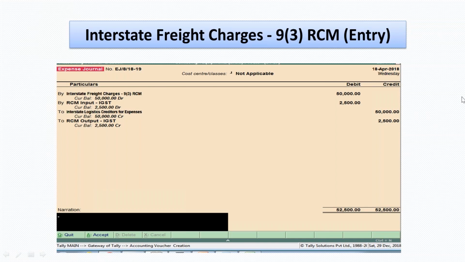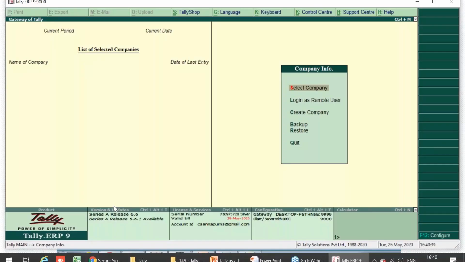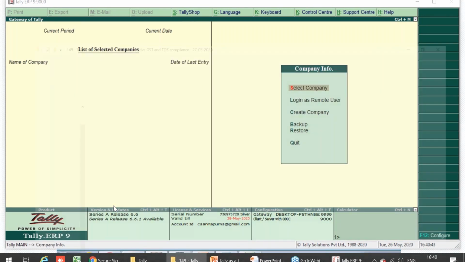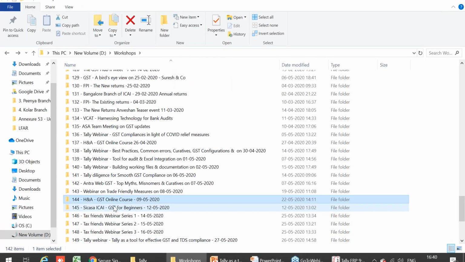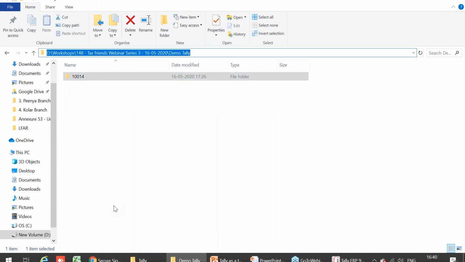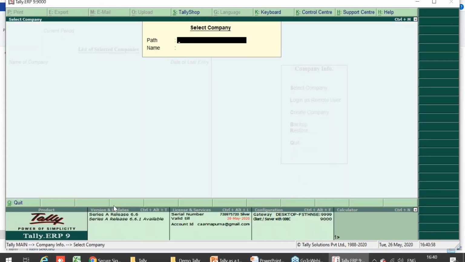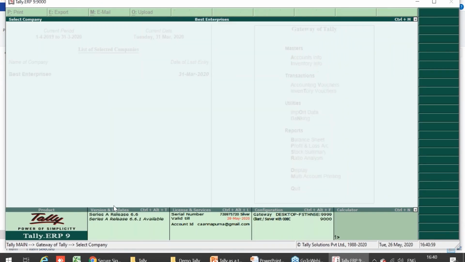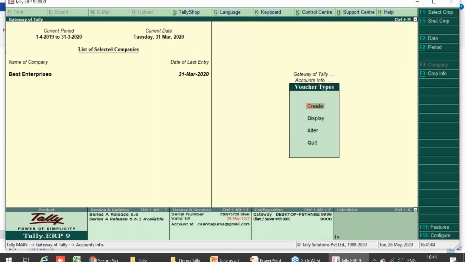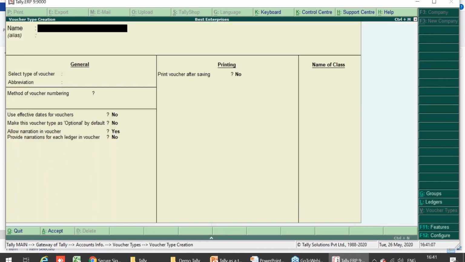I'll do one thing, probably if I can show it. Yeah, correct. So I'll show them the difference, how to create the voucher types. Let me see if I have some. Yeah, I have a demo Tally. Let me just show you. So if we go to this account information, we have these voucher types. Here we can create the voucher types.